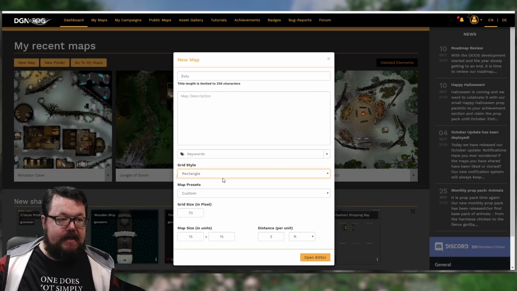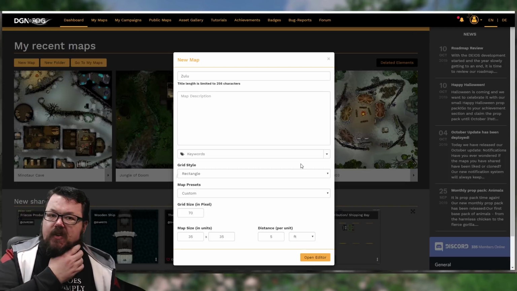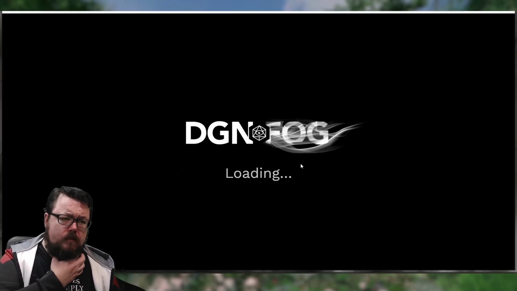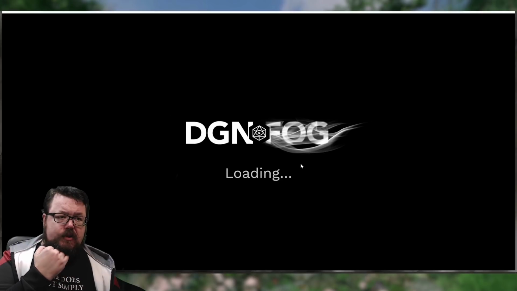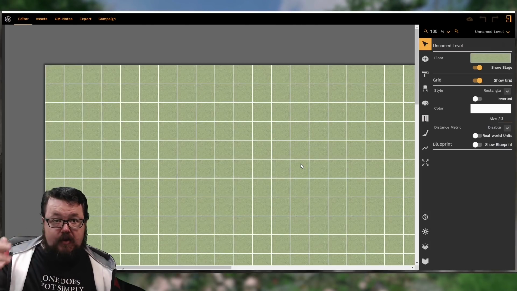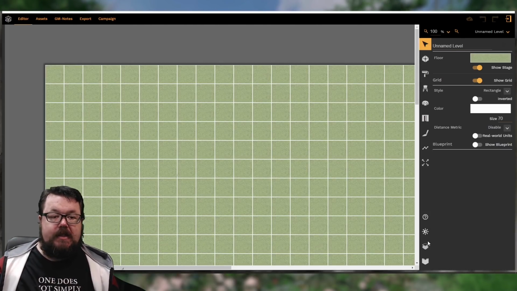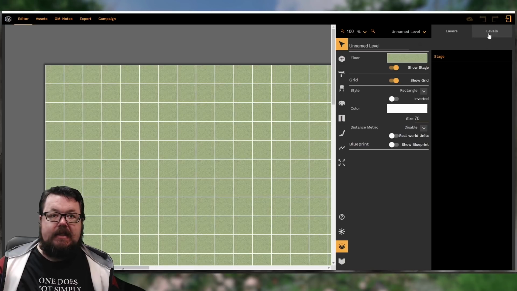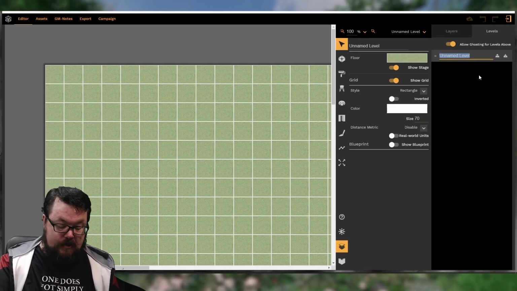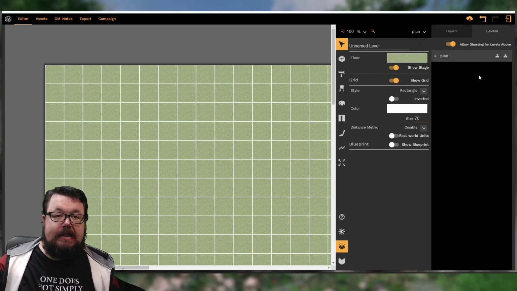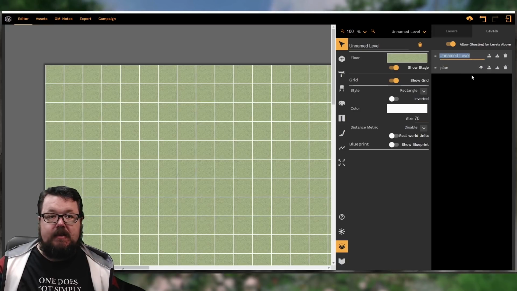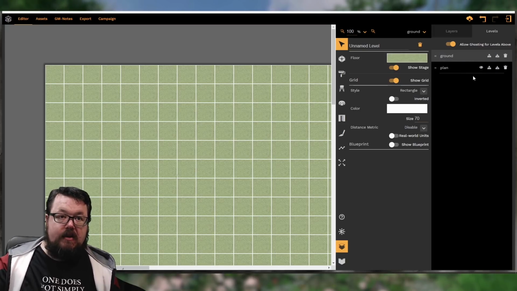I choose the rectangle and I'm going to make it 35 by 35 units because I think that's a pretty good size to work from. We are going to use some basic techniques that I use on all of my maps. So first things first, we're going to go into the level editor. We're going to go to level. We're going to change this to plan level. Later on, it's going to become our water level. We're going to see what's going to happen there. And this is our ground level.